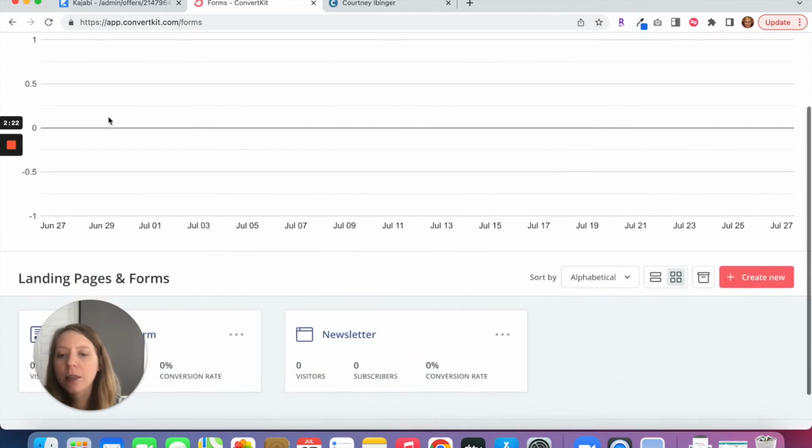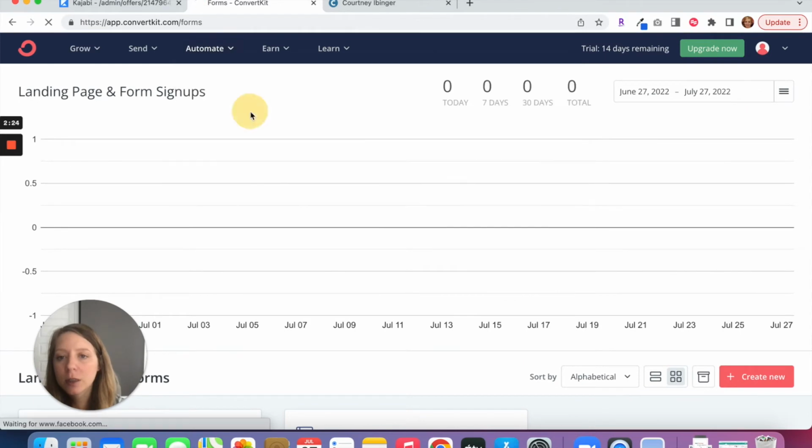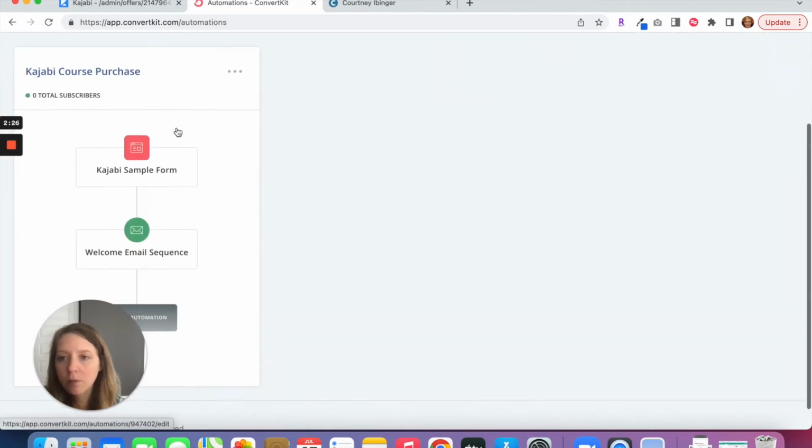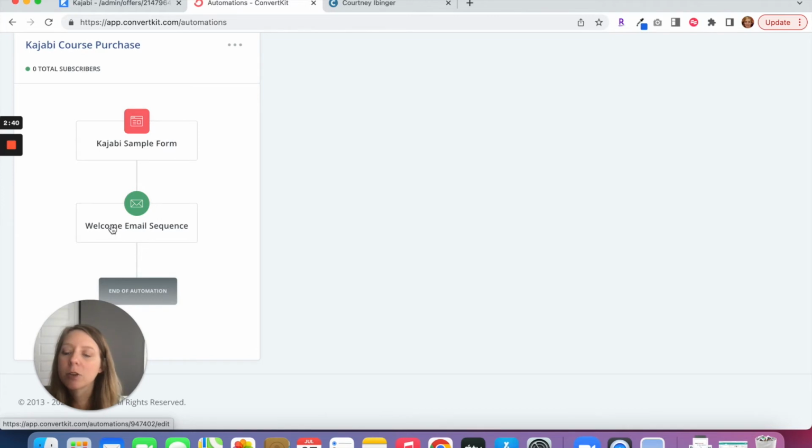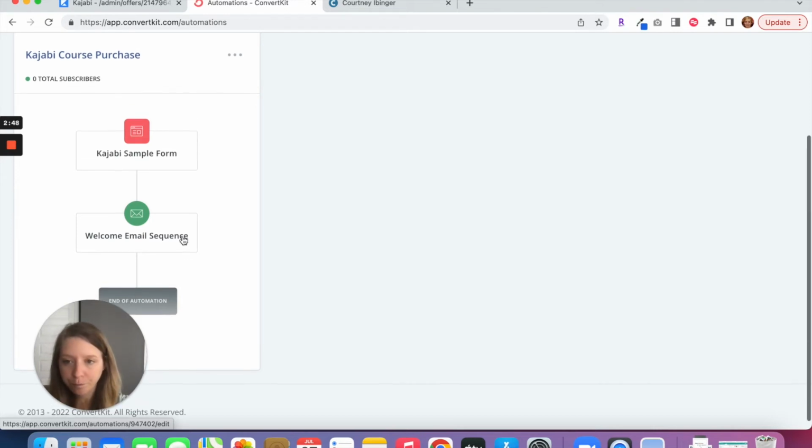So underneath the visual automations, I have a Kajabi course purchase automation set up so that when somebody fills out that form, and that's going to be by purchasing on the checkout page in Kajabi, then they're going to be subscribed to a welcome email sequence that I want them to get with some of the important course information.